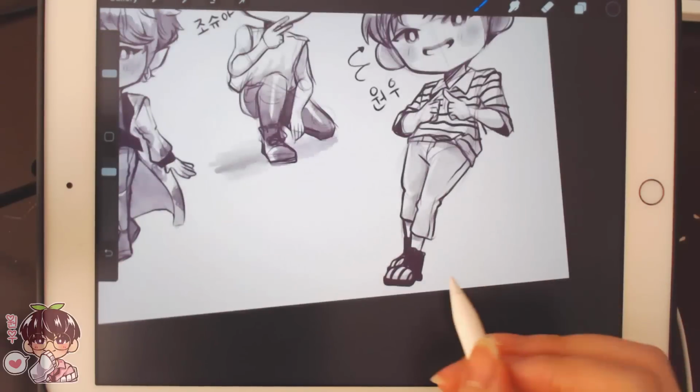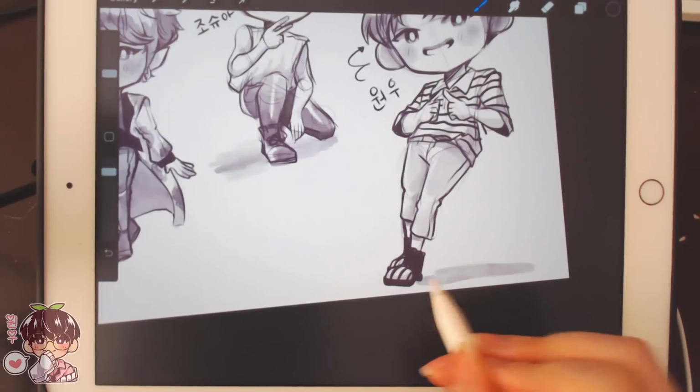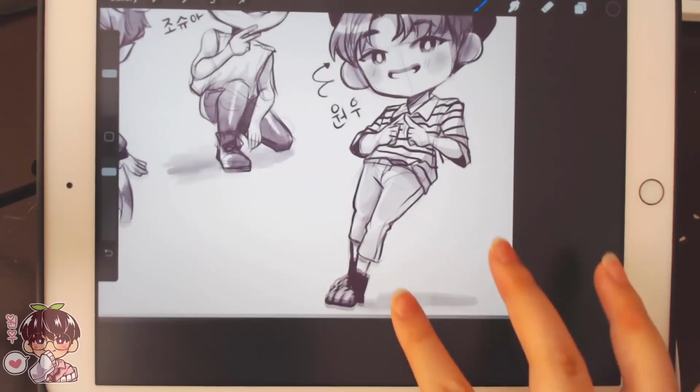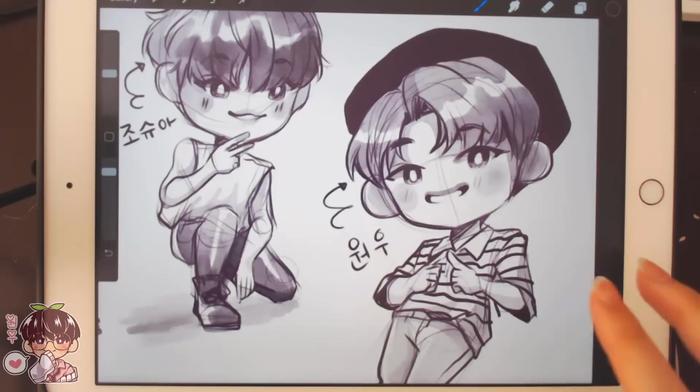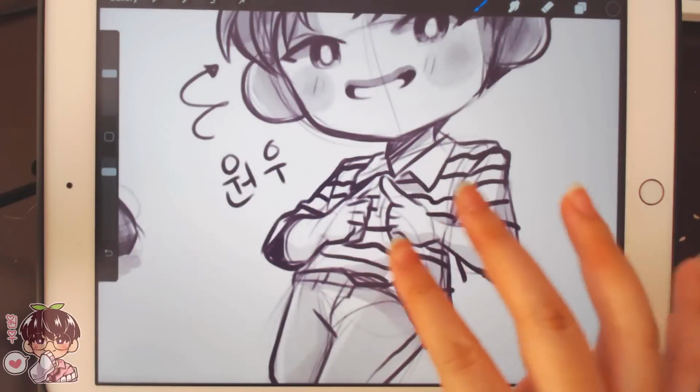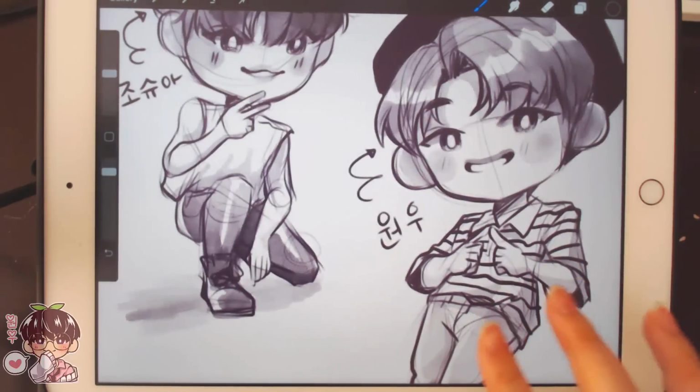Okay, I think that's it. Looks like it's leaning heavily. I think these turned out pretty cute though. Maybe I'll do another batch again, and I think I'm gonna try to make it cleaner, like the way I did this for Wonu.